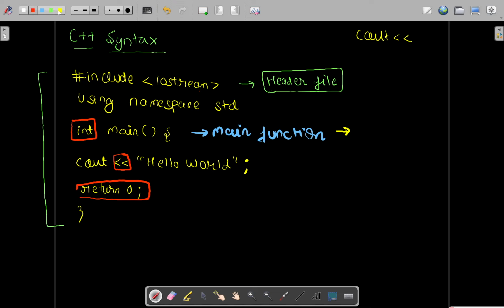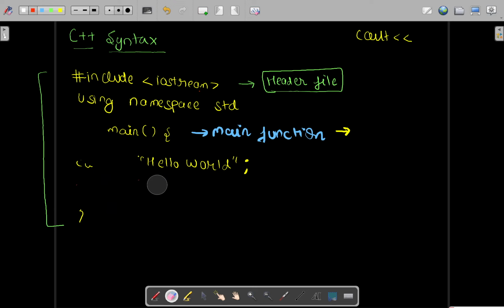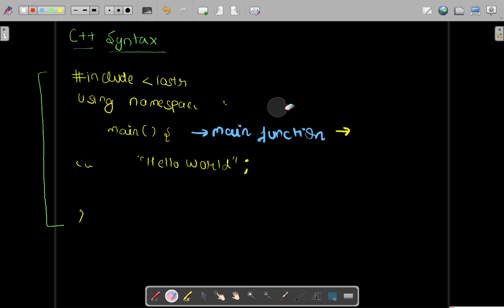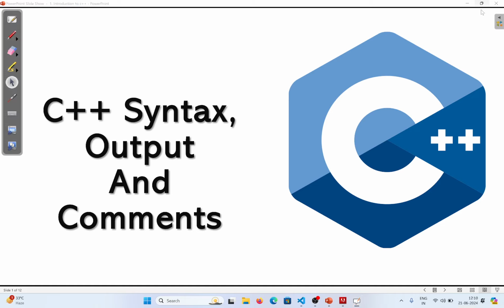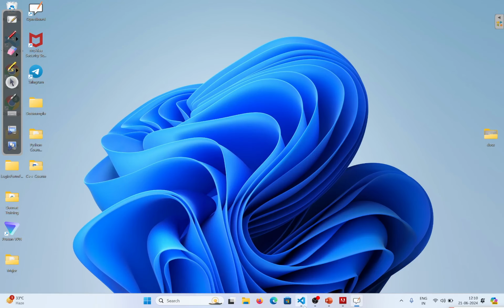Okay, so I hope things are clear to you now. Now we will be implementing the things in VS Code so that you can get a clear picture of what we have discussed till now. So let's move to VS Code and let me explain things there.